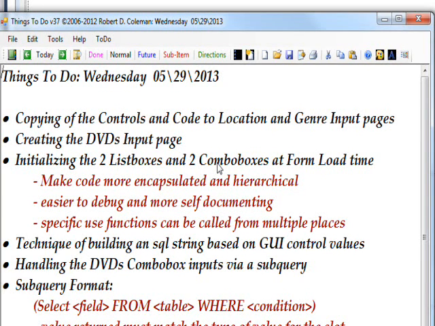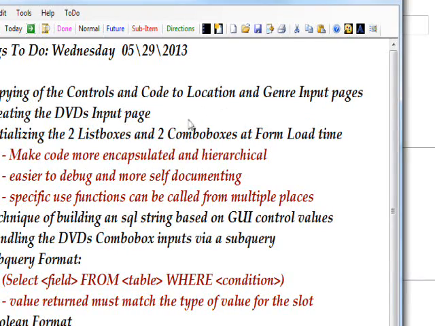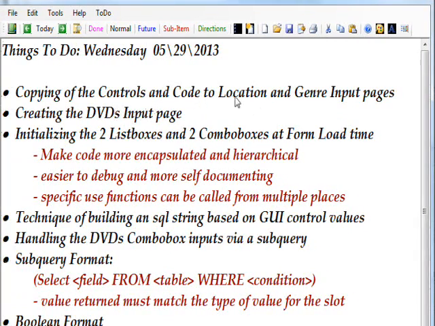Well, I've taken things to the next level with DVD base. First of all, we copied the controls and the code from genre input that we created previously, and also copied it to location, modifying the variable names within the code and so on. Since they're both essentially identical, one deals with location and one deals with genre, but they're handled in identical ways.